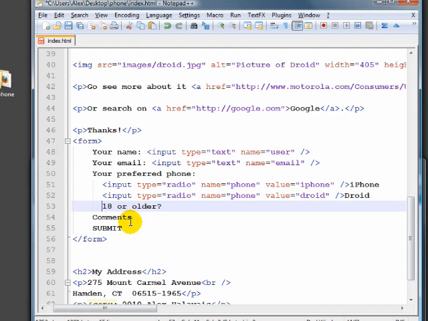All right. 18 or older, I guess we could do under 18 or over 18 and use radio buttons again, but we're trying to use as many things as possible. So we're going to do another input. This time the type is checkbox. The name is going to be over 18, and the value is going to be yes. So in this case, if the person checks the checkbox, an envelope will be sent and the value of yes will go into the envelope marked over 18.